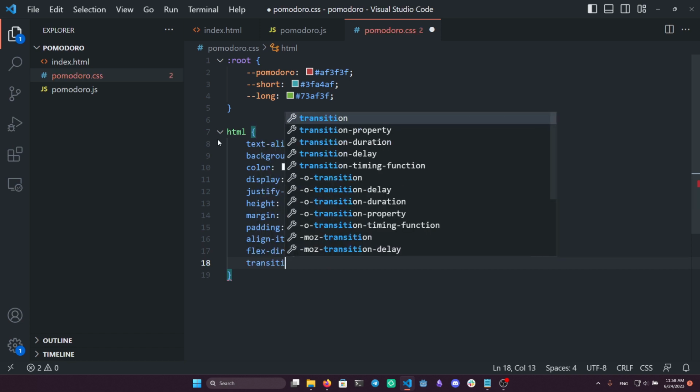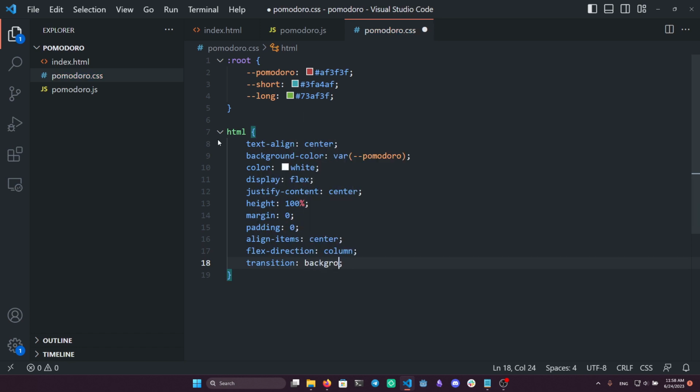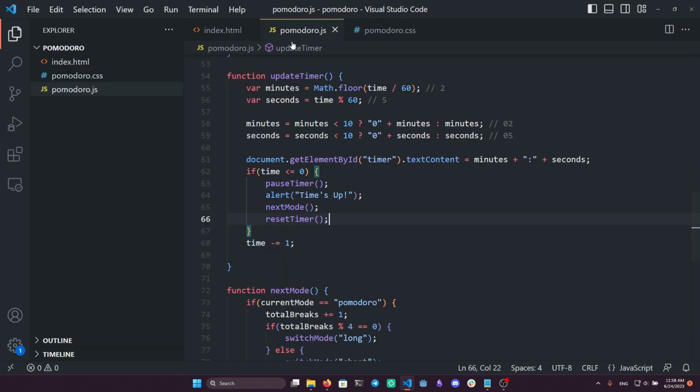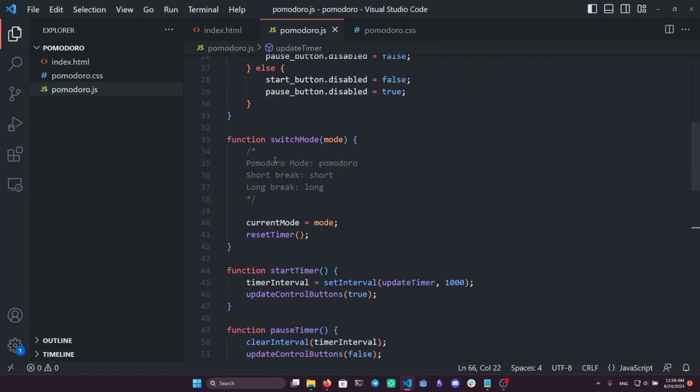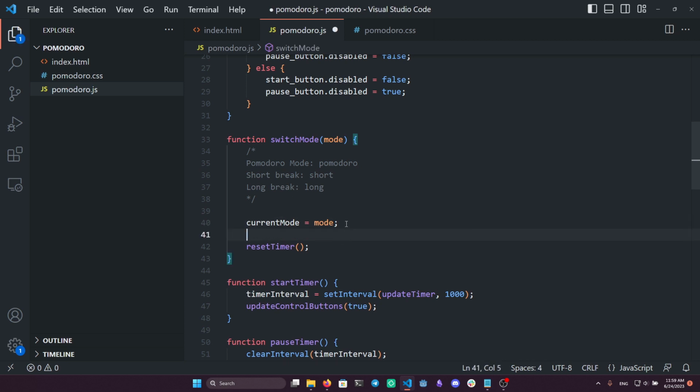And we then add transition, background color, 0.5 seconds with ease. This will animate the background color change. So now we need to head back to our JavaScript code. We go to switchMode. We will simply change the background color of our HTML property whenever the mode changes.